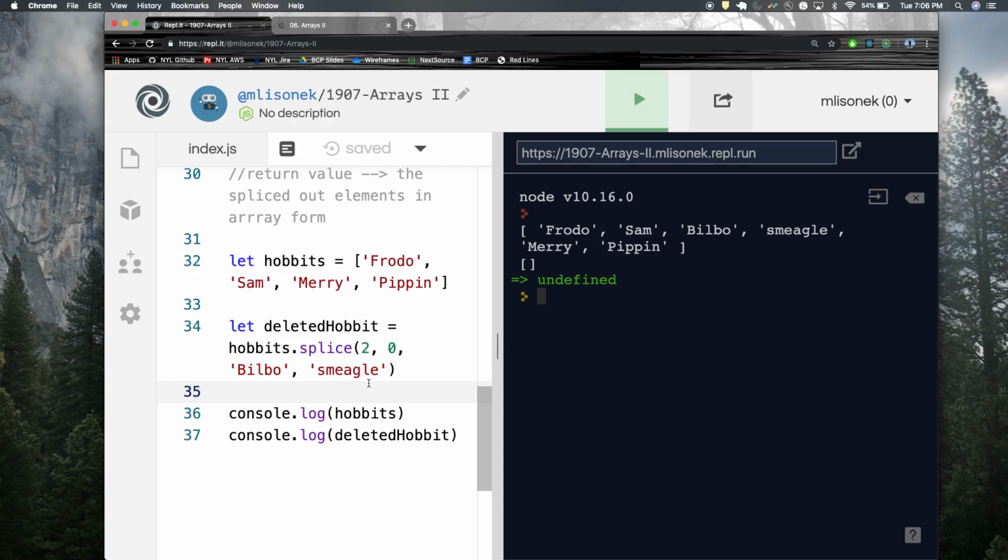Does that make sense? We're not deleting anything anymore. This could be 0. Don't do anything. Don't delete anything. Just add things at a certain space in the array. Splice could be very useful, but it also mutates the original array, so it could be very dangerous.